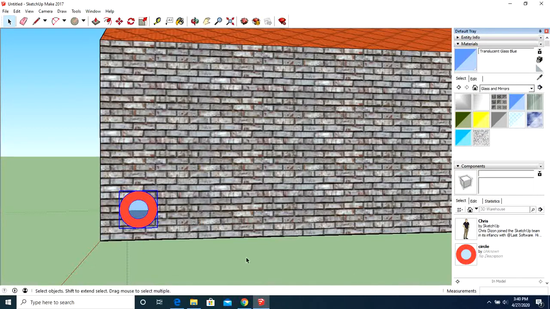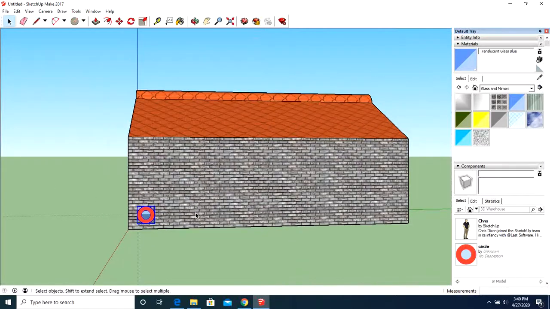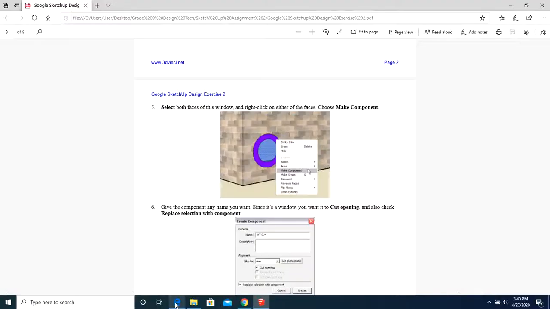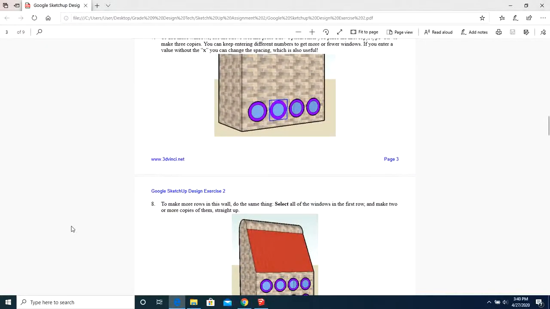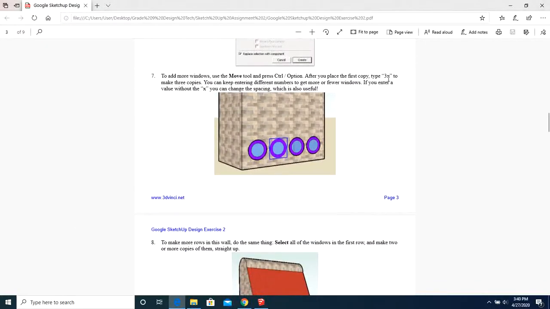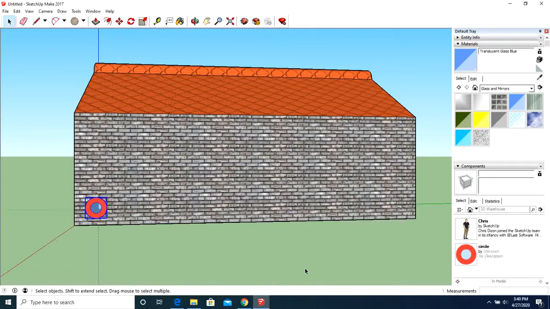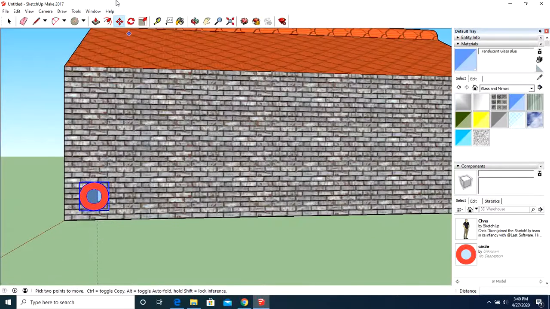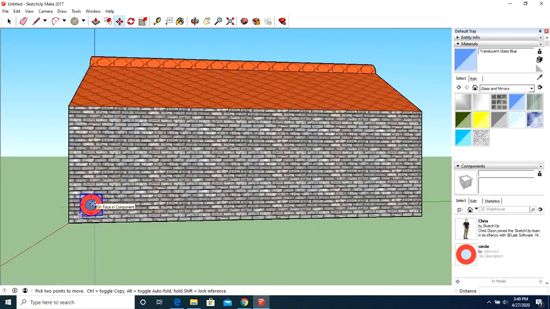So now what we're going to do is, unfortunately, if you look at these instructions, they tell you to type in a number and X. Well, that's no longer the case. These instructions are now a little dated. So I'm going to show you the way the new version of SketchUp is going to copy these. We're going to use the move option, hold the control key down, still holding control, click the left button once on the mouse. Okay, click it again to drop it off.